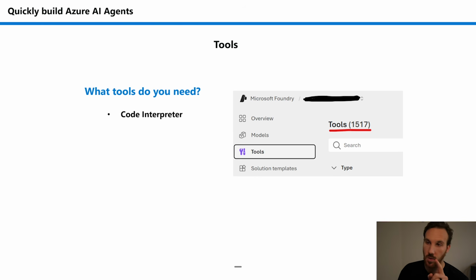Code interpreter is the first one. This is how your agent can do math. It can analyze data. It can write code. It can create graphs and charts based on that data. Web search, pretty self-explanatory. Give your agent the ability to search the web, get information, give it back as context so that it can respond based on that additional context.